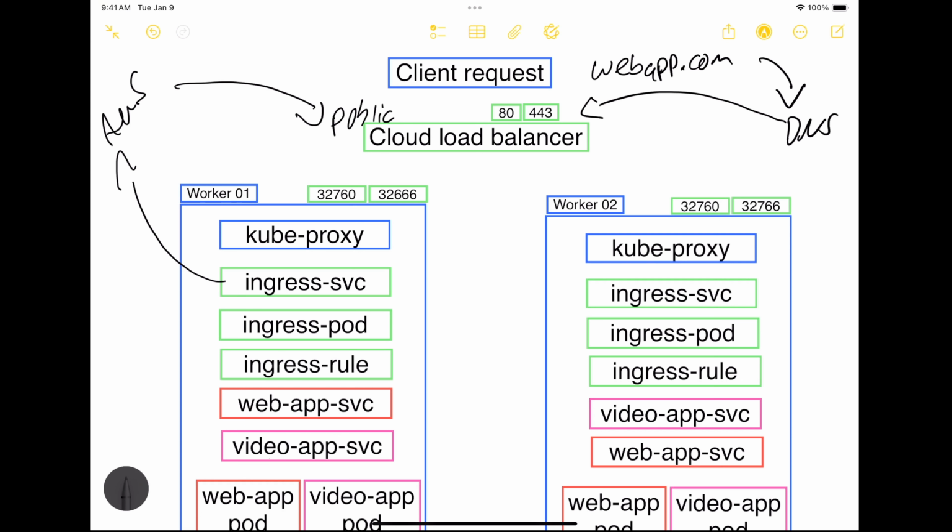So now what's going to happen to your client request? Your client request is going to come here, go to DNS, and go to the cloud load balancer. Once it enters the cloud load balancer, let's say HTTP traffic, it's going to go to the NodePort that got selected for your Ingress service. And then the Ingress service is going to redirect that to the Ingress controller pod. And this is where all the magic happens. The Ingress controller pod is now going to read the rules that you created.